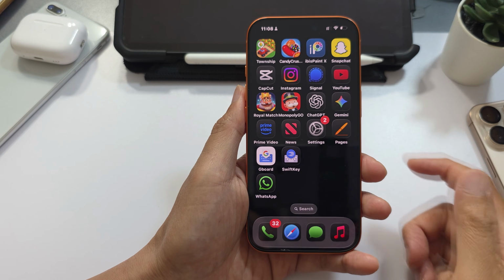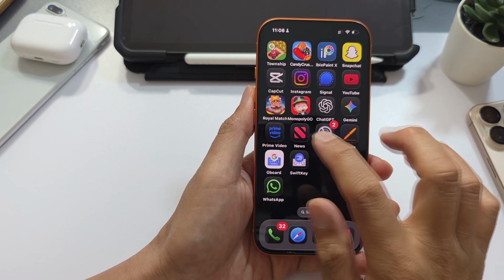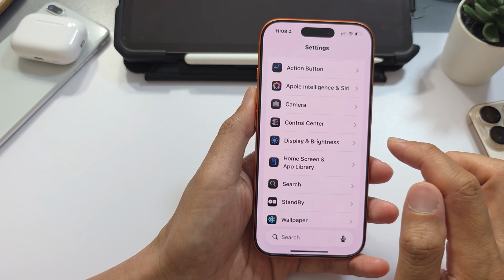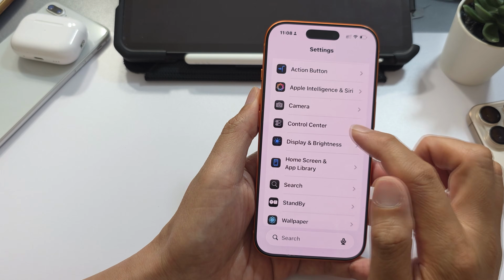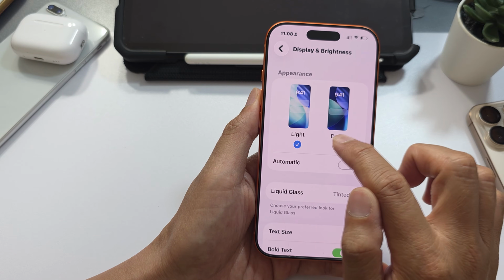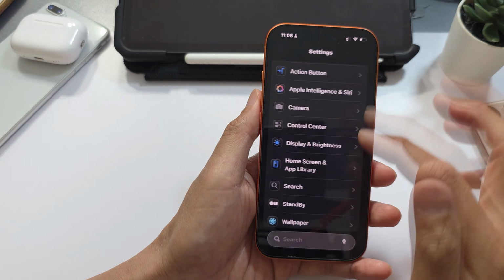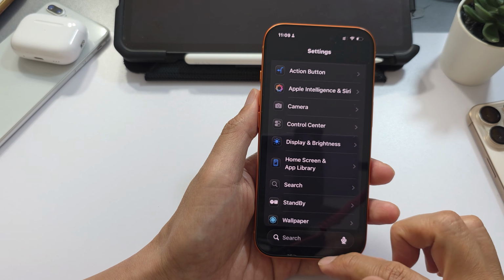Okay, first we want to turn on the base dark mode. So we go into settings, and in settings, go down and tap on display and brightness. From here, select the dark appearance for your device. So this will allow your device to go into dark mode.